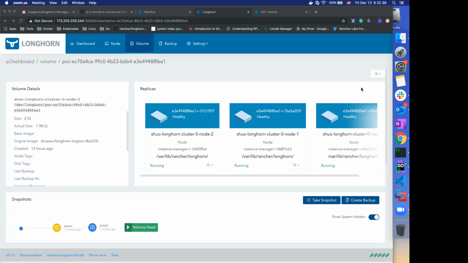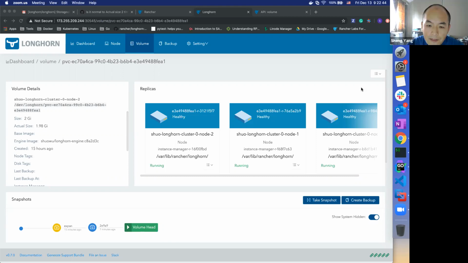So for local volumes, does Longhorn use local volumes for allocation? I think you have to have a file system mounted, right? Yeah. So if you look into the node, can you move over to the node page and show the disk?